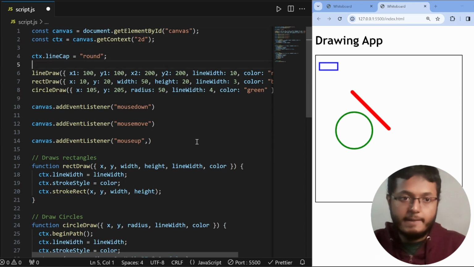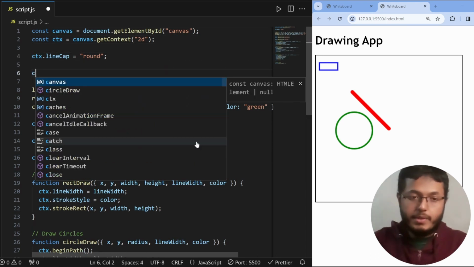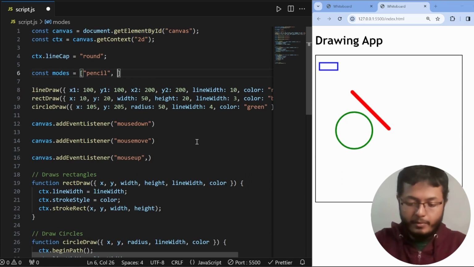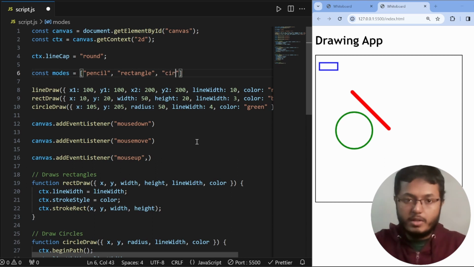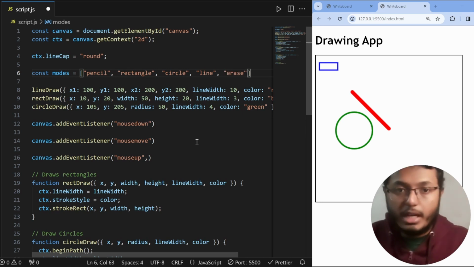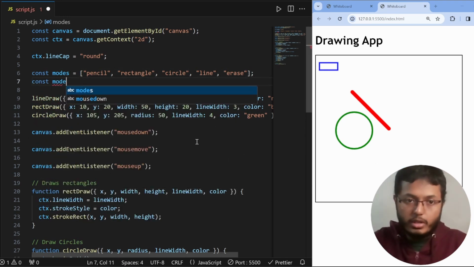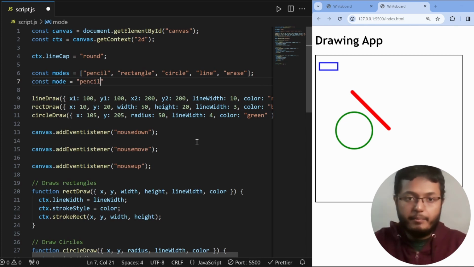Before drawing all of these things, I also have to add a few more things. I will be adding something called modes. What are our different modes of drawing? That is basically what our modes are. And then we will also select some current mode. Right now the modes are pencil, rectangle, circle, line, and lastly, let's say we will also have one erase. That will be similar to the pencil but with white. That's all. And let's say the current mode is my pencil.